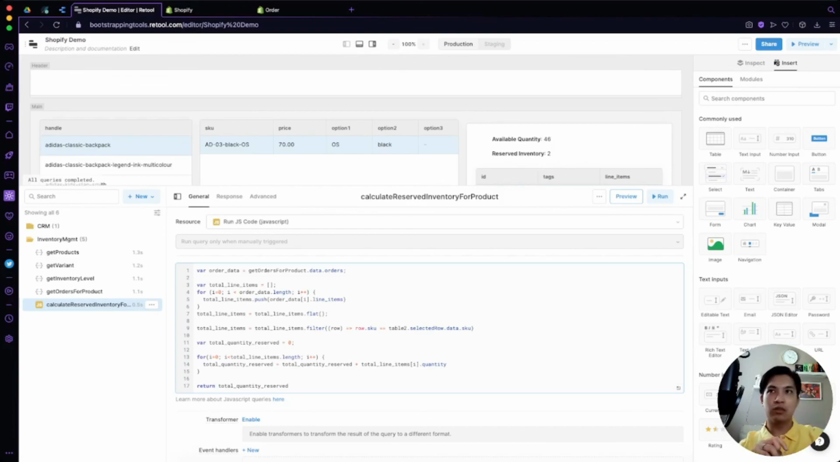And then from there, you can do the calculation. So this 46 to 2 means that realistically, you only have 44 units for this product that you can continue to sell. So you'll have a sellable amount that you can actually calculate on your own.